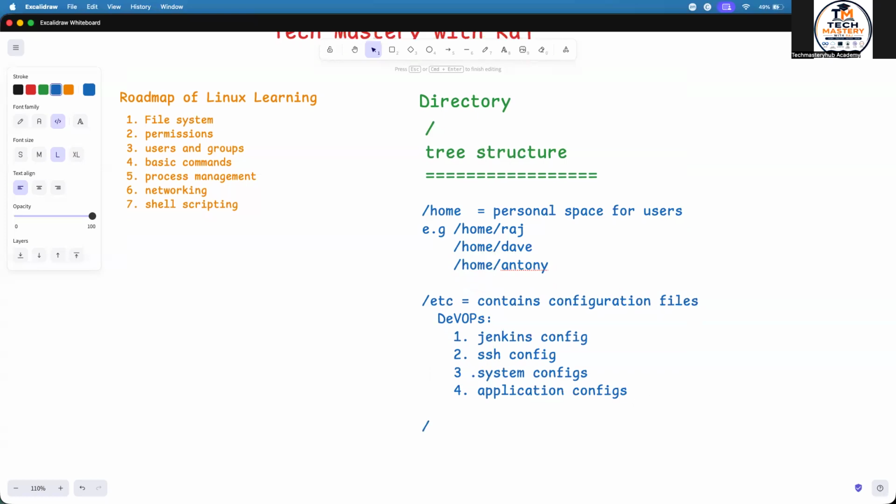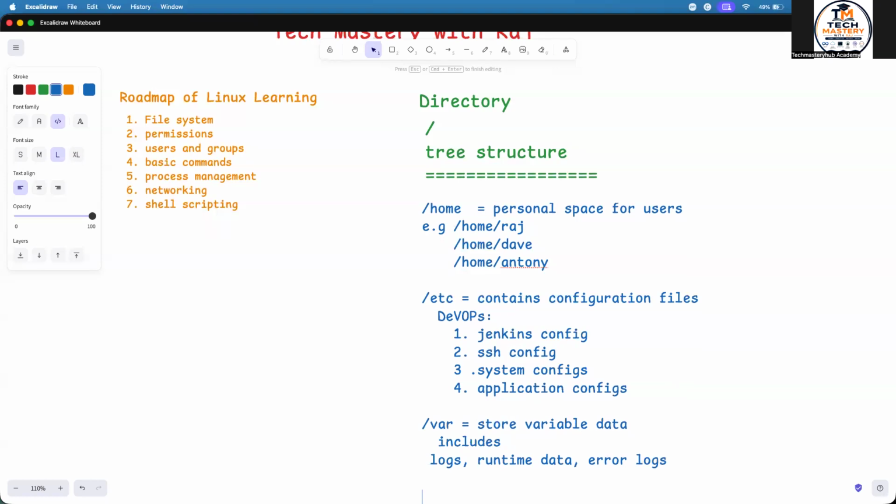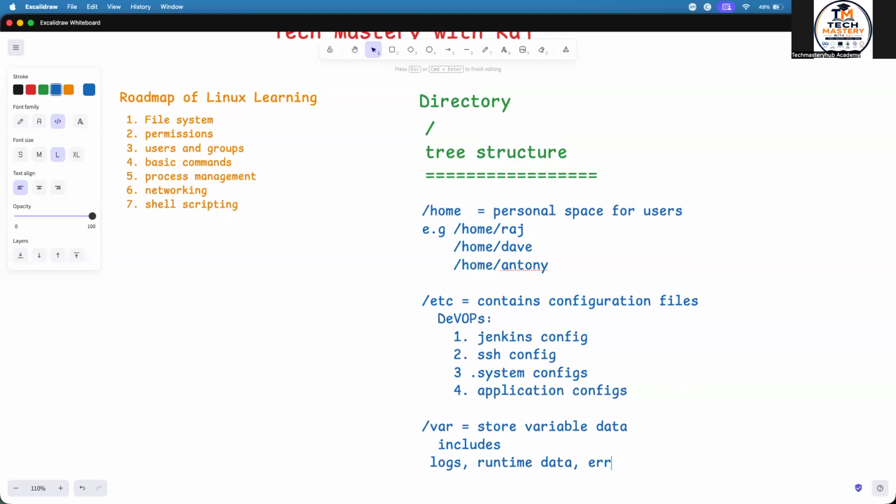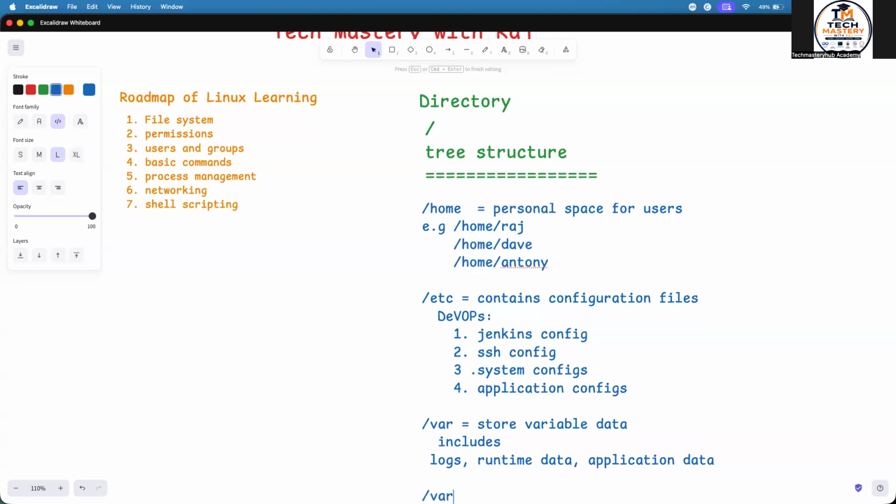directory. Now the next directory is the var directory. What is the use of this var directory? This var directory is to store variable data. This directory includes logs, runtime data, error logs, application logs, and application data.